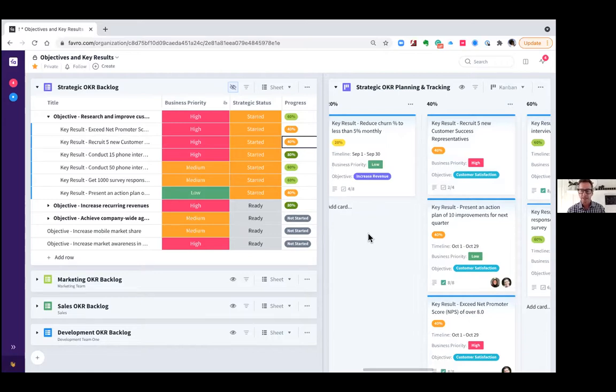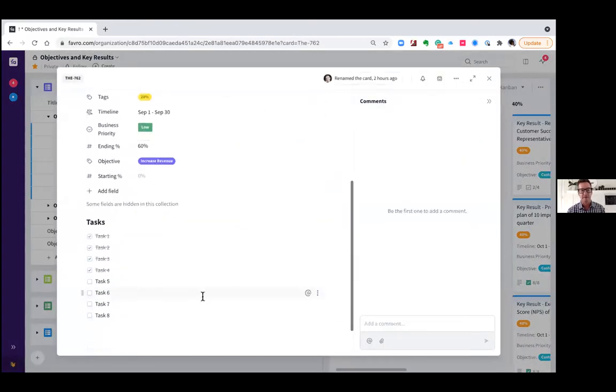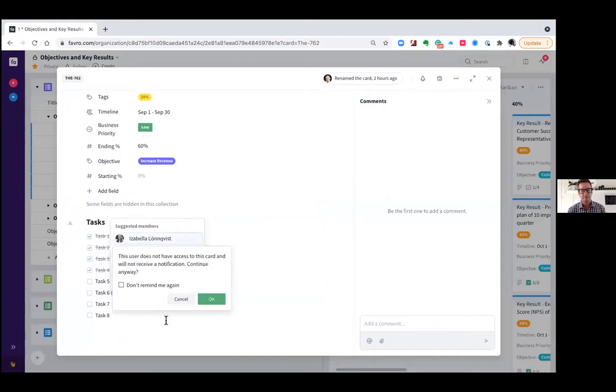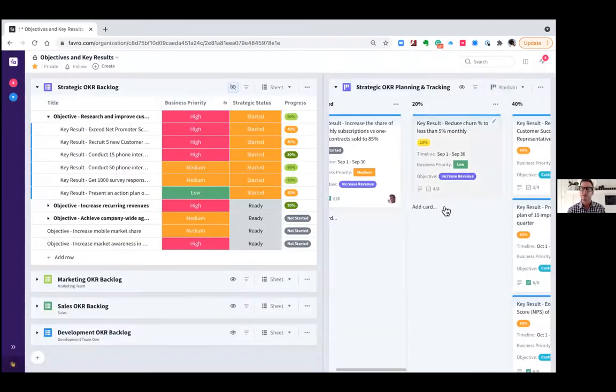So as far as breaking this down into tasks, at the beginning of that cadence period, you have a couple of options. So you can break it down into tasks directly on the card like this, even assigning at the task level who's going to do what. Like so. Or you even have the ability to break one of these down into a board of its own or a backlog of its own.